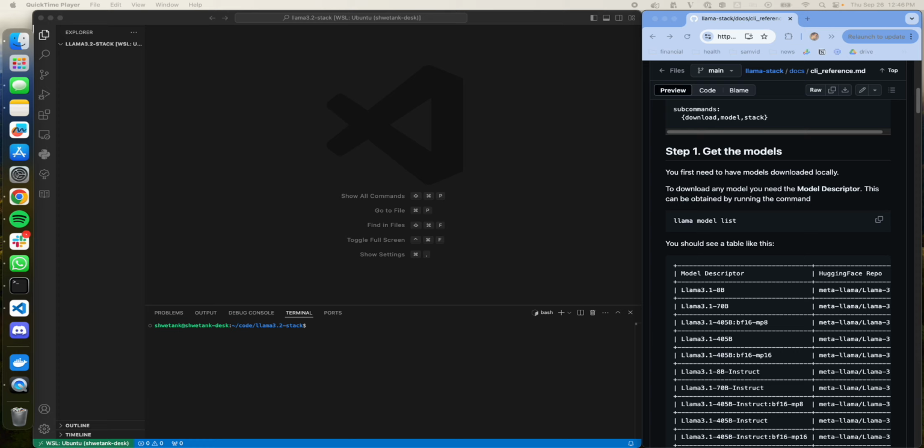In addition to releasing these models, they also released the infrastructure needed to spin up inference servers using these models. And they call this Llama Stack. And this really makes the development of software using these models much easier.